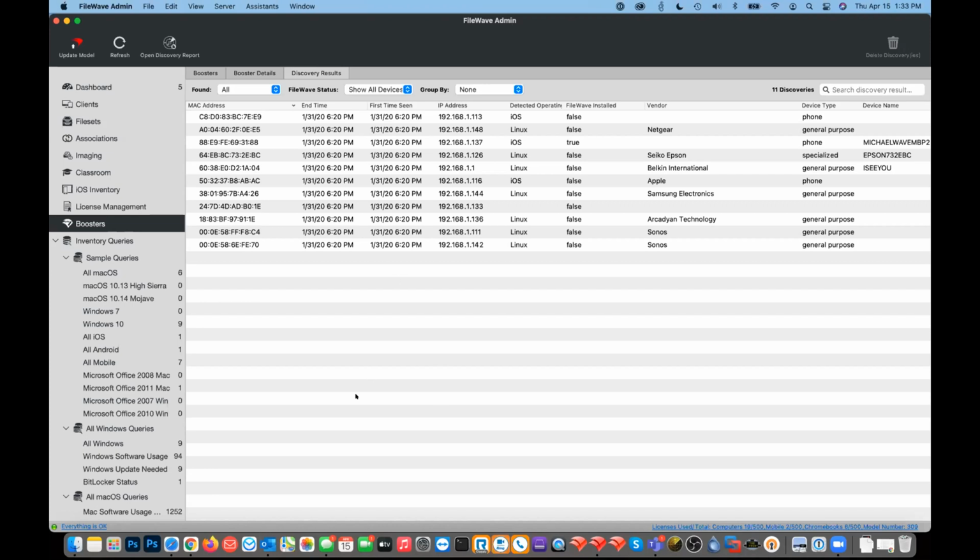With boosters, we will give you device discovery. You can spin up a booster in any subnet you want to, run a device discovery scan. We can tell you every piece of network equipment that's on that subnet, whether it be printers, switches, TVs, smart thermostats, Apple TVs, whatever. We're going to pull you that information and put it here in a report for you to see what's out there on your network.